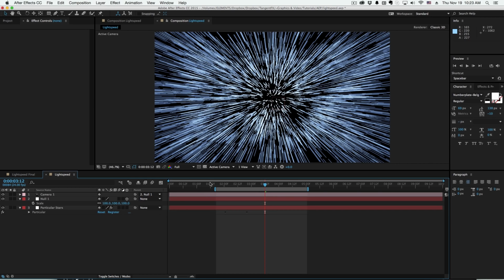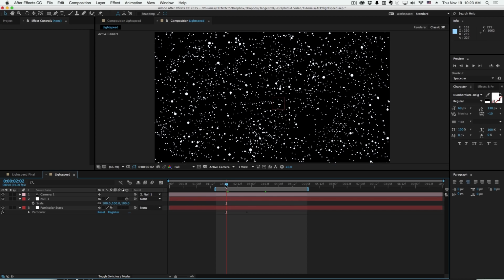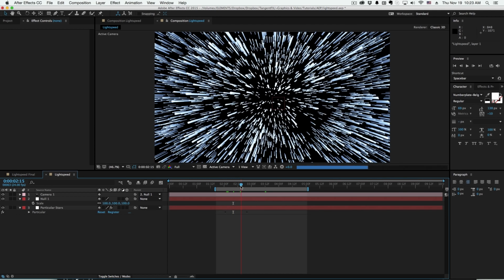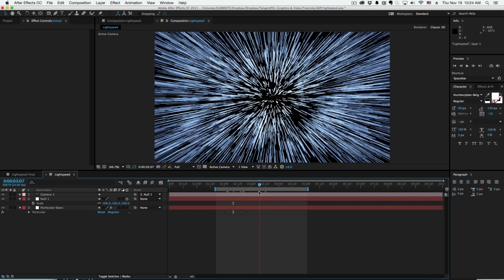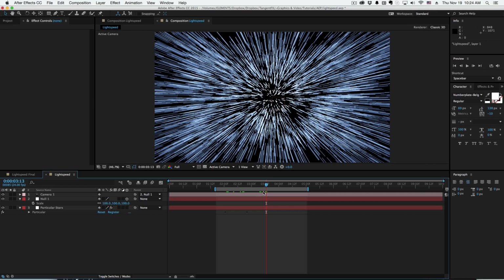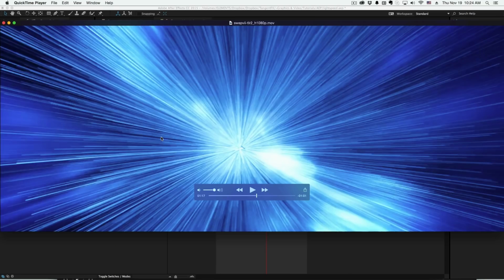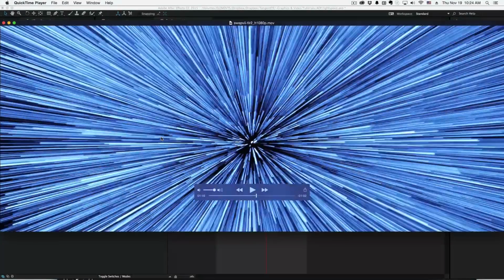So in the first part, we made the stars. We used Trapcode Particular to generate points in space, and then we started to stretch these out using the aux system of Particular, and made this jump to Lightspeed effect, or at least a big start of it. From here, if we look at the original, we go from points in space that stretch out, converge to a point, and then fill the screen.